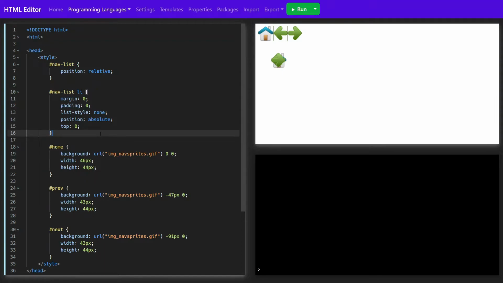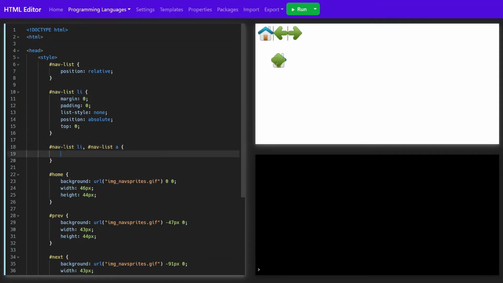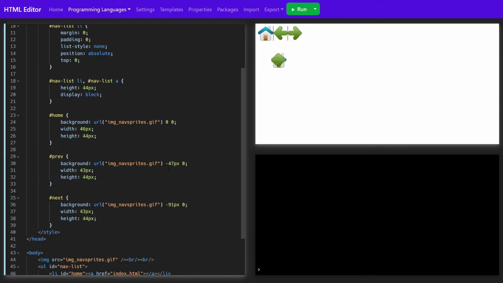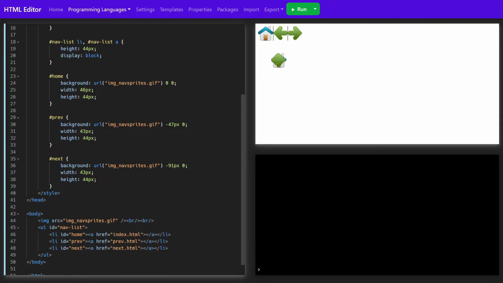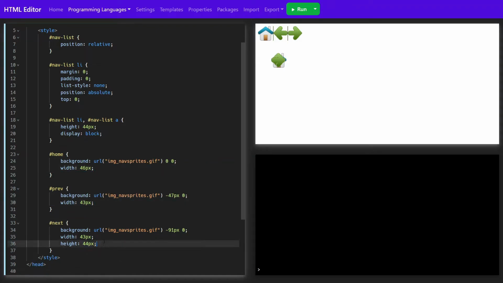Now let's style both the list items and the links inside of them. Height 44 pixels and display as block elements. And so now let's style each of these links individually. Now we can remove the height property for all of these, as we already specified it here.